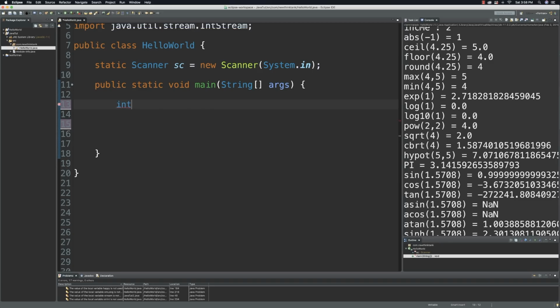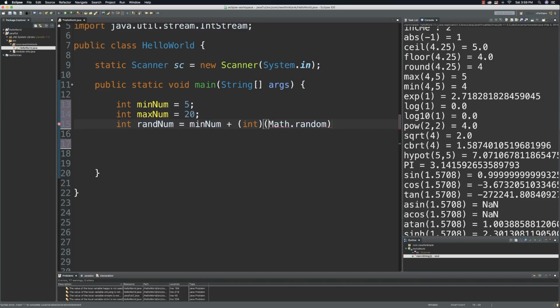So let's define our minimum value that we want to work with, which is going to be equal to 5. So let's say I want to generate a random number that goes from 5 up to, say, 20. This is exactly how I do that. So I can go int randomNumber is equal to, and I'm going to go minimumNumber plus, and then I want this to remain as an integer, so I'm going to say int, and that's going to convert it into an integer, and then I'll say Math, and the random function is going to help us out here with generating this.